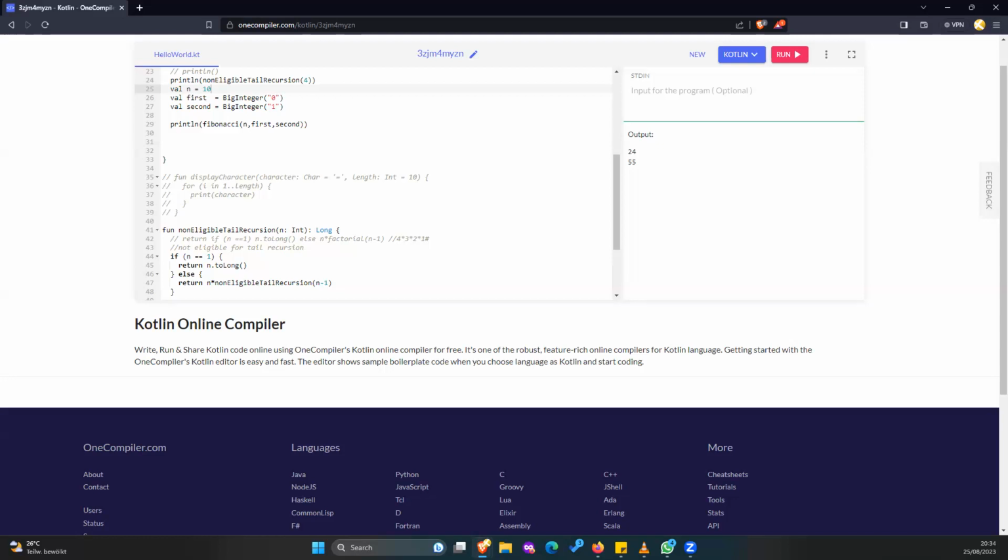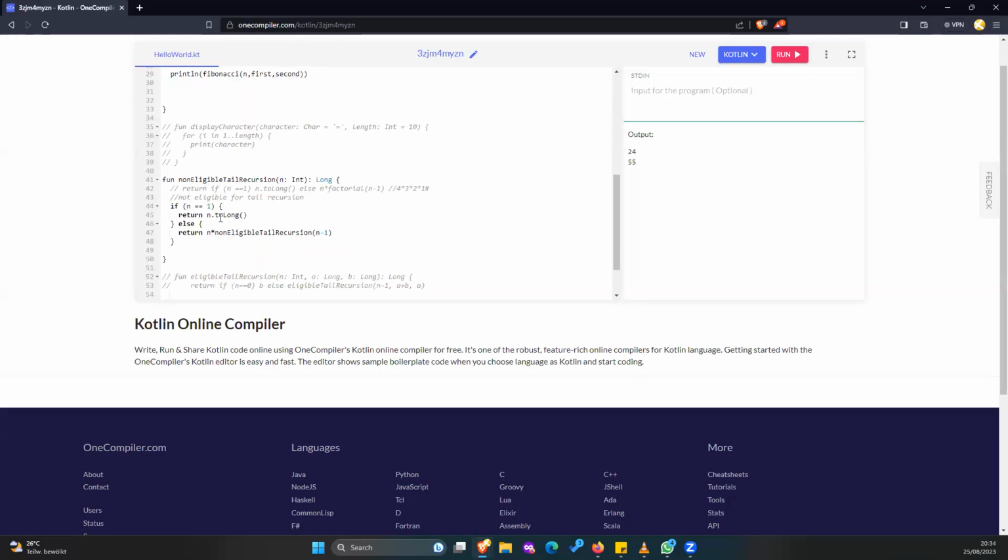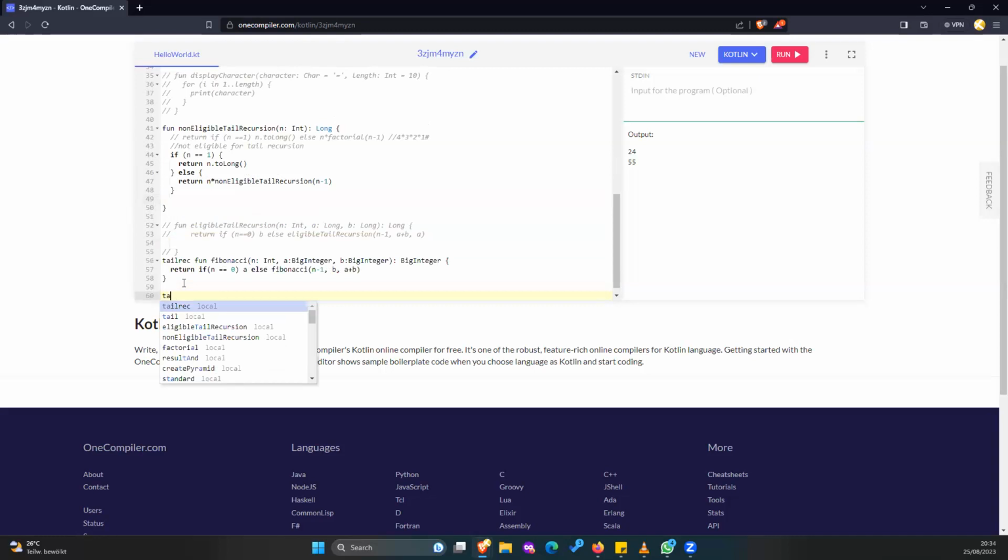Now, we can actually convert our factorial function to use tail recursion, right? We want to compute the factorial of a number, but our first example, which is this one, cannot be optimized for tail recursion. But this is another way that we can do it. Same thing, tailrec fun factorial.